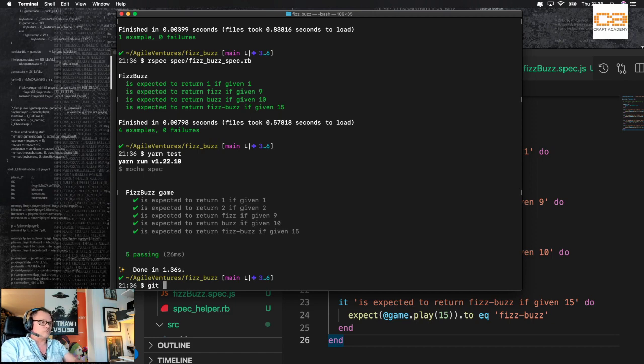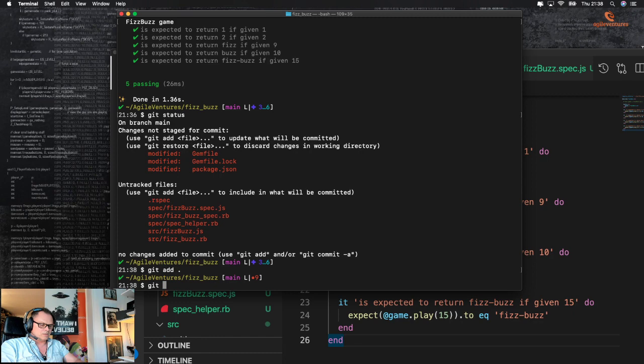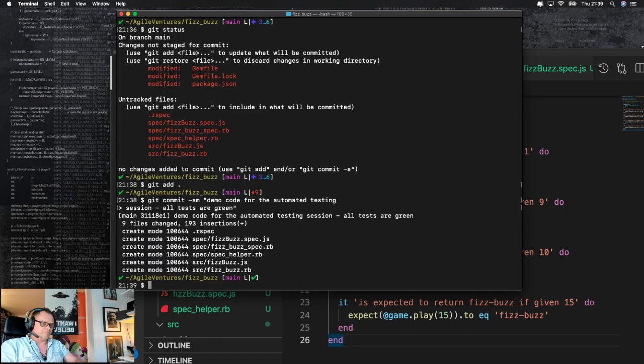What I will do now is git status. We can see that there are a lot of new files added, and some of the other ones are modified. So I'm just going to git add everything and git commit -am "demo code for the automated testing session." All tests are green, and green is good, people. Green is good.